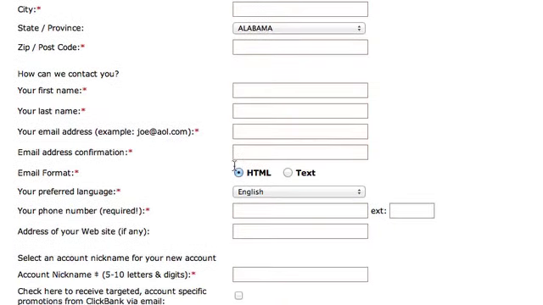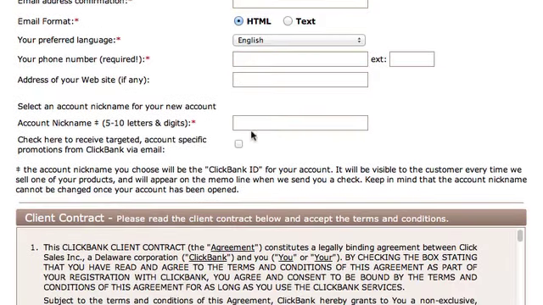And then once you scroll all the way to the bottom of the form, the last area that you need to fill out is going to be your account nickname. Now, this is very important that you choose an account nickname that is unique for you. There can't be two of the same account nicknames on Clickbank, so if you put something in and it says it's already taken, don't be alarmed, just come up with something else.